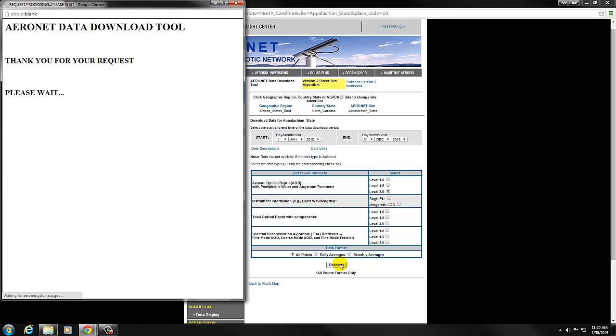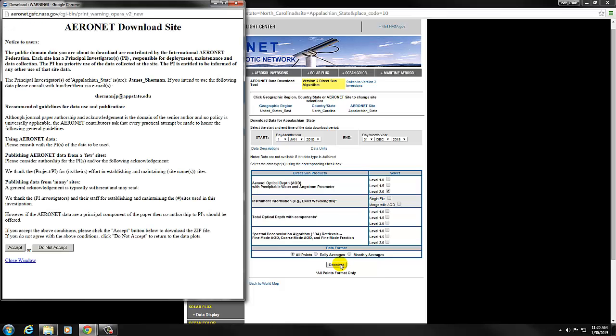And you'll have to wait for a minute here. Okay, you get another link here. There's a terms of agreement, basically just stating that you will acknowledge the investigators if the data is used for a study. You don't have a choice here. If you don't accept, you don't get the data. So we accept.